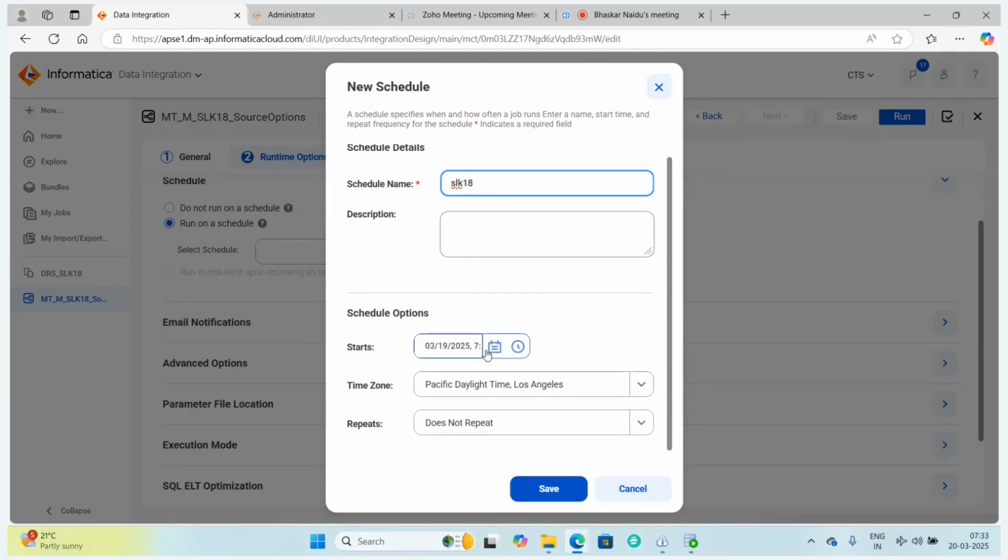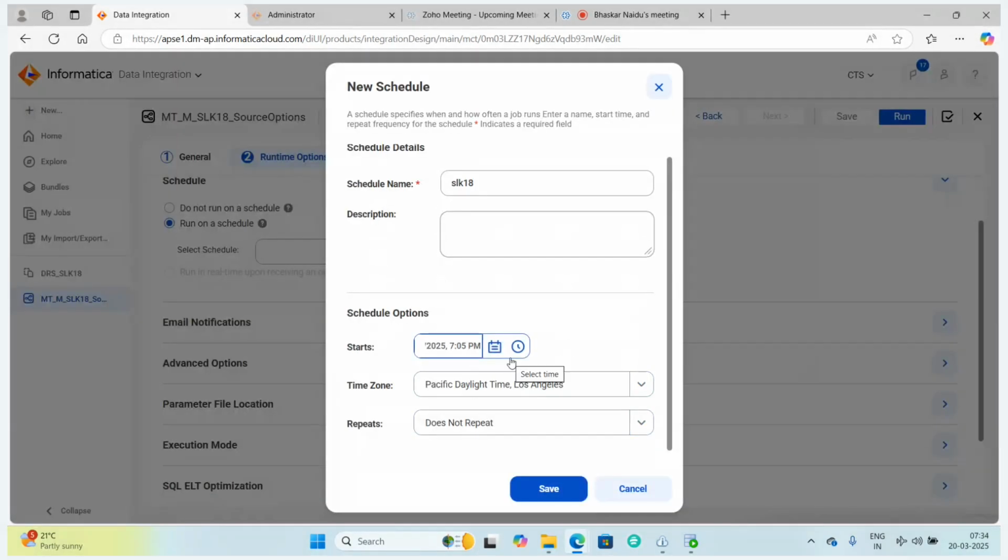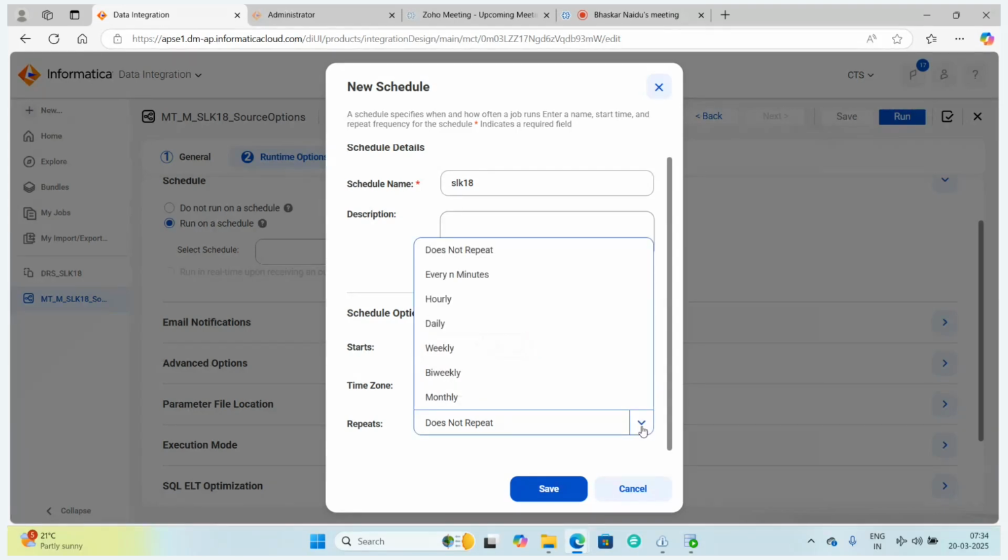Then, from when the job has to start, for what time zone the job has to execute, and the repeat option. So how do we repeat? For every hour, every 2 hours, 3 hours, on an hourly basis, or on a minutes basis. Then daily repeat, weekly, bi-weekly, monthly. So we have certain options here. When we schedule it, the job has to execute automatically every day, so we have to set the frequency here.